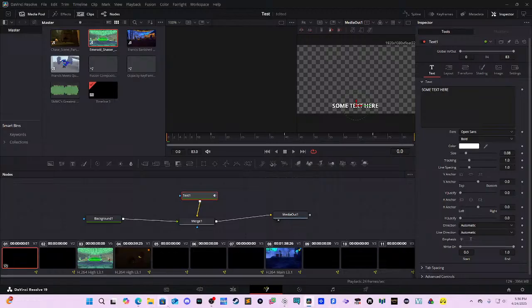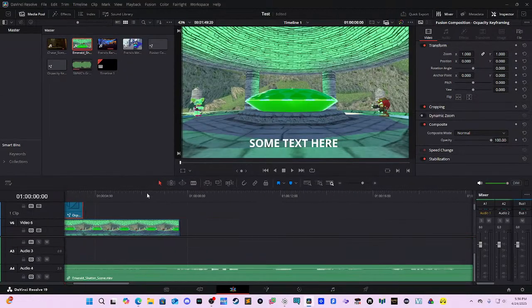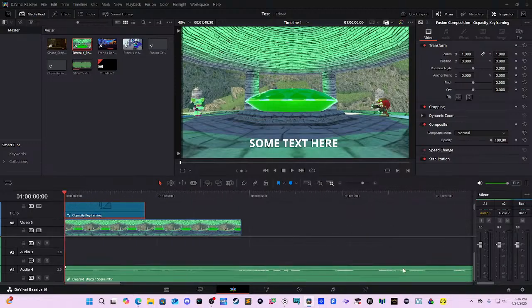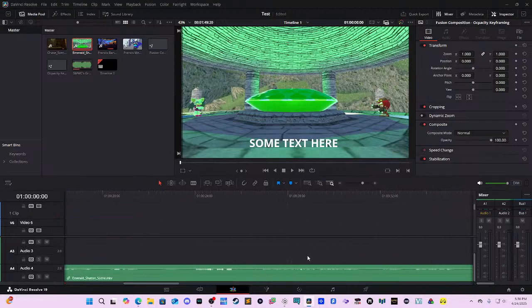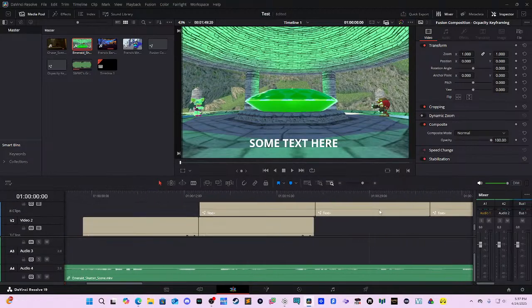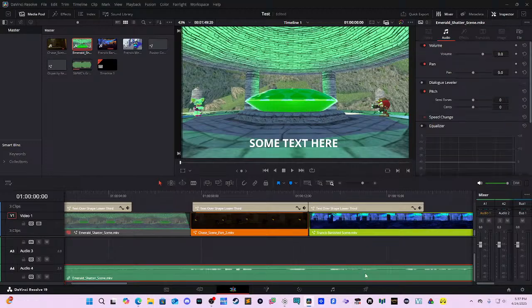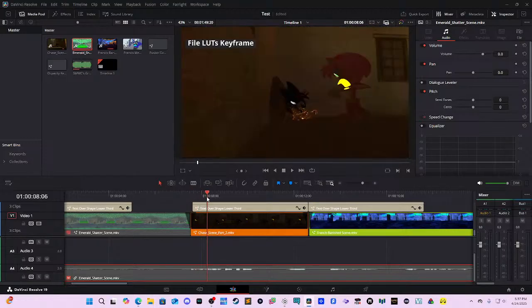The next fusion comp that I would like to present to you today is the idea of your LUT. We're going to keyframe LUTs today. So what is a LUT? A LUT is a file lookup table, also known as a formula, that colors your video based on a formula. So let's go ahead and take a look at this.